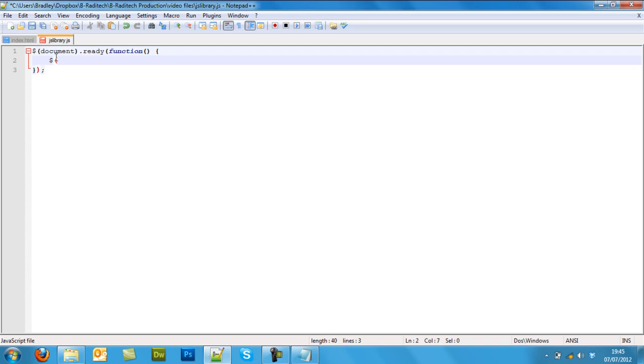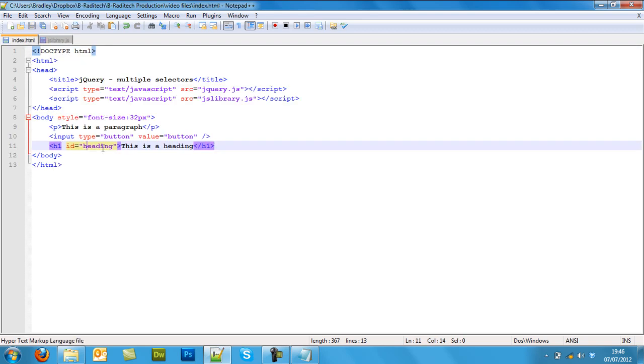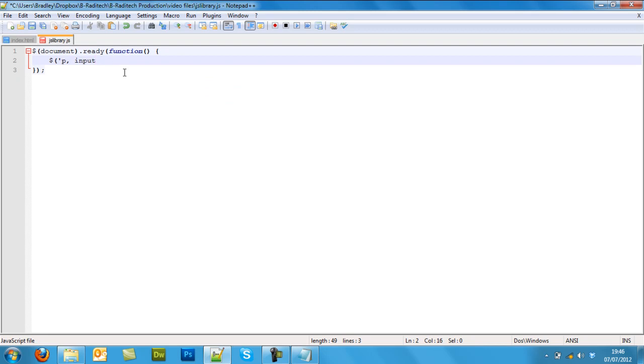In brackets, let's put speech marks. I'm going to select the P tag, and then put a comma, and then the input tag. Sorry, capitals. So P, comma, input, as well as currently selecting P and input. And I'm also going to be selecting the H1 element, but I'm going to be using its ID, so a comma and hash heading.